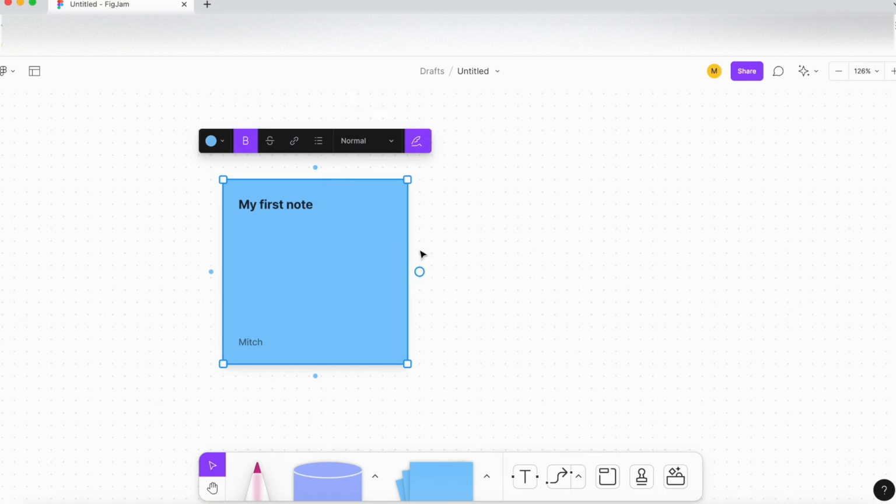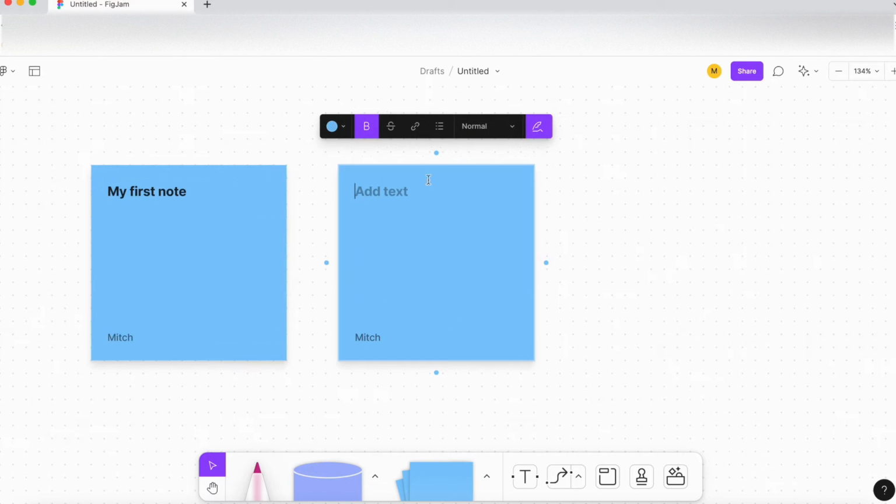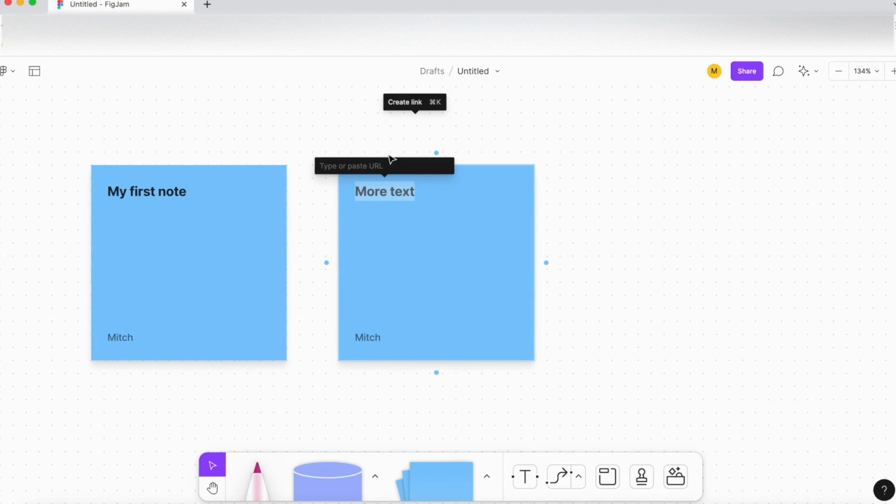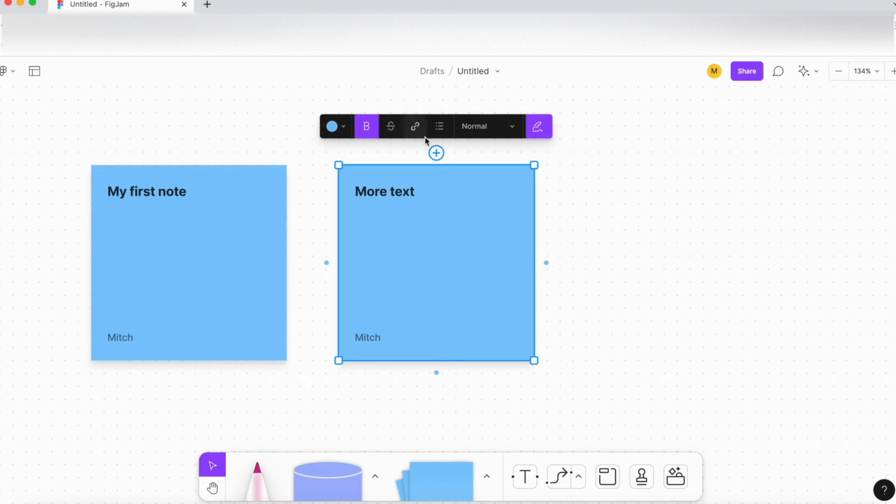Again, you've got the same options. You've got the pluses on the side of the sticky note. So I want to add another sticky note to the right. And yeah, you can add strike through to text. So let's add some more text. Make that a capital. Let's see, so we can do strike through. You can create a link. So if we want to link it to an external URL or a different FigJam file or a different Figma document, we can. So that's quite good.